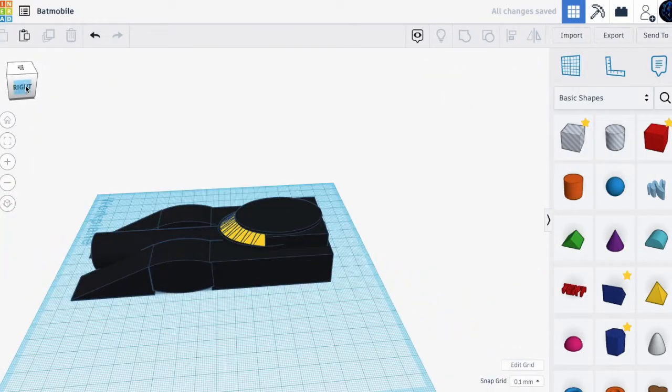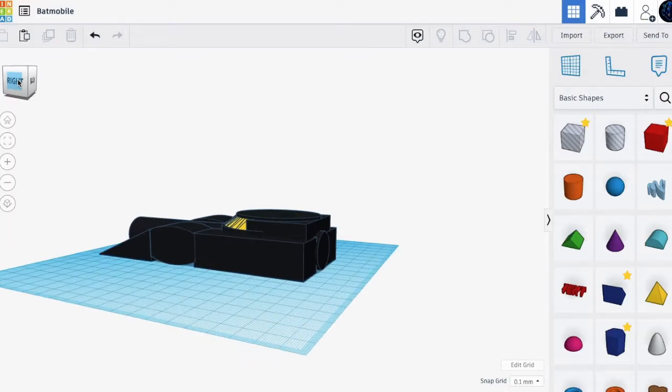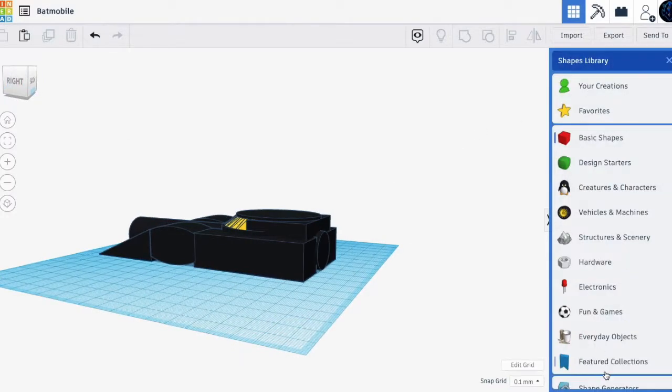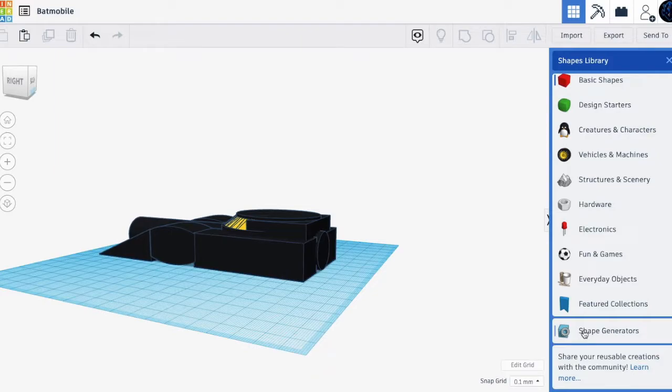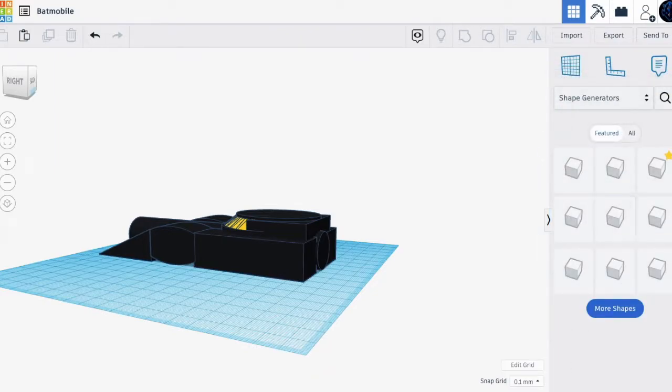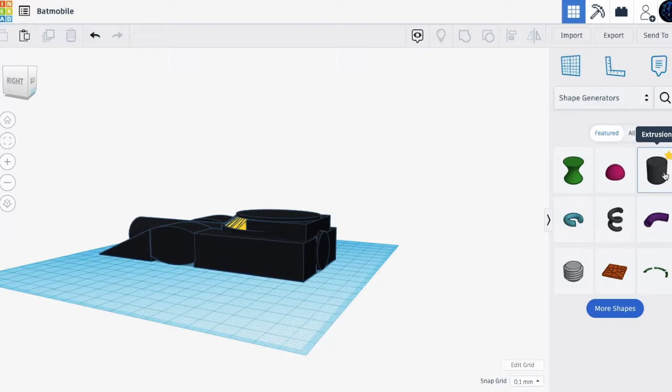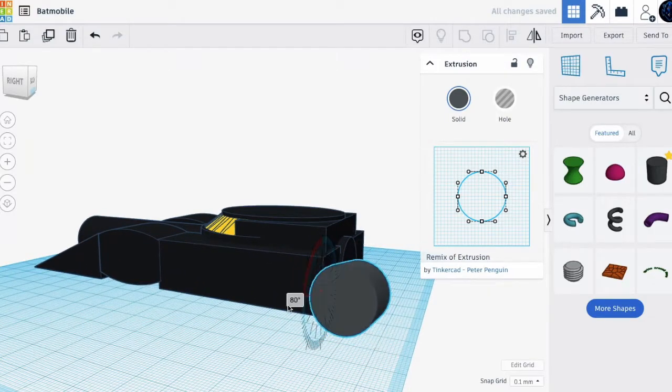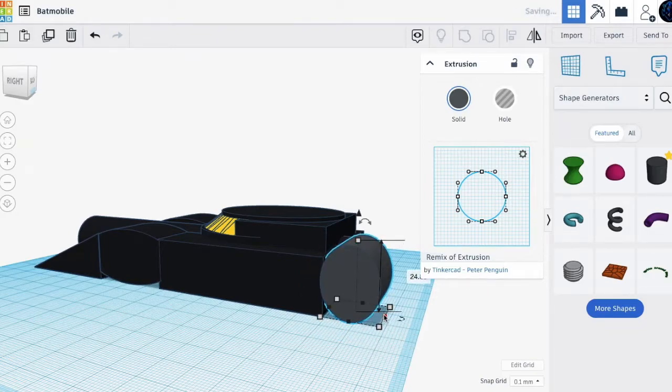Now let's work on the back. So the back is pretty simple, but we're going to use a complicated shape from shape generators. So let this load for a while. It's called the extrusion, and it's a cylinder, but you can basically make it more wiggly at the top. So let me show you. So we'll just bring this here and we'll turn this 90. We just place it at the wanted area, make it to the size, and then we can edit this.